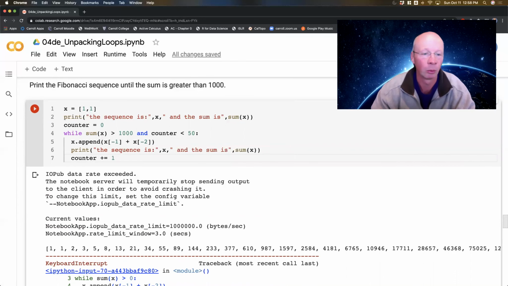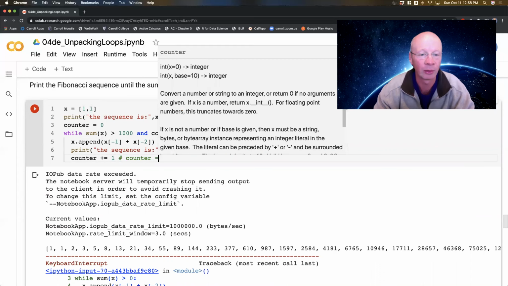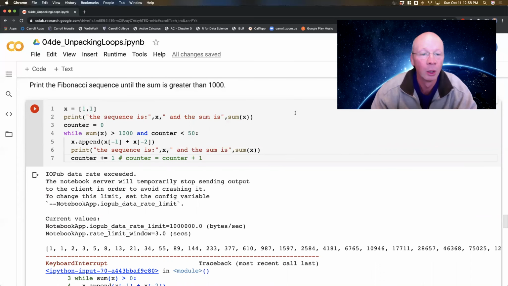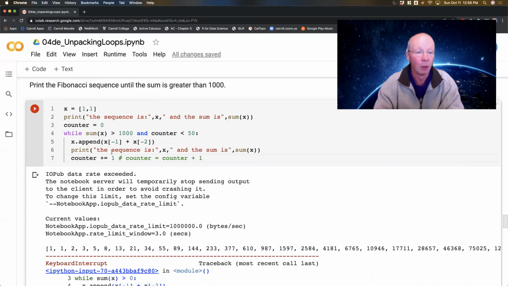Oops, plus equals 1. Now this plus equals, I could have also written as counter equals counter plus 1. So it would have taken 0 and added 1 to it. And the next time through, it would have taken 1 and added 1 to it. The next time it would have taken a 2 and added 1 to it, and so on. Plus equals is a little bit faster way to write that in Python.